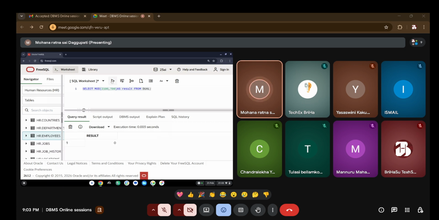It will give the output 0 because 7 threes are 21, the whole will be cancelled, and the remainder will be 0. So we can understand how division works here. We will get the remainder as output, whether it is 0 or any number. So in the number functions, the three types are completed: round, trunc and mod.